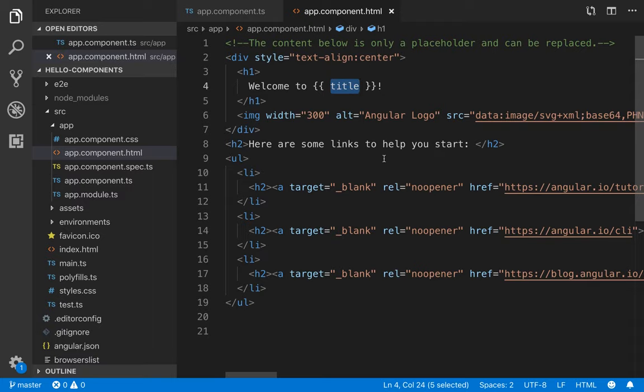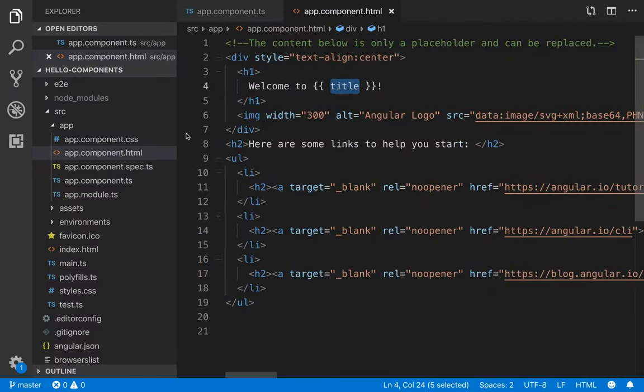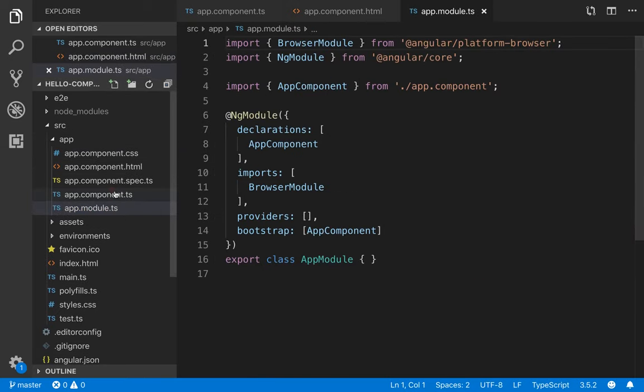So now the question is, how did Angular know, right? How did it know to render this specific component? Because I can have 10 or 100 different components in my application. But if we take a look at the application that got served to the browser, we see this specific component. So the answer is inside of app module, right?